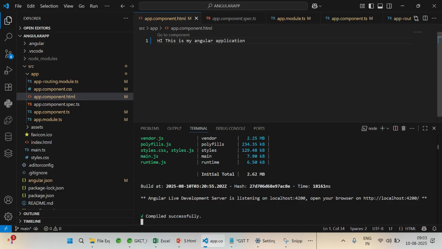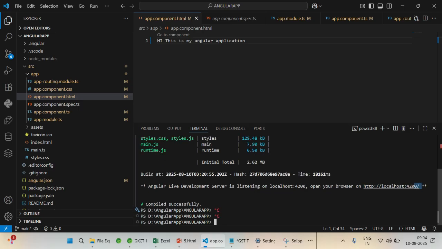We have started our server. The server started on localhost port 200. Port 200 is the port number, and localhost is the local server name. So we just copy this URL, HTTP. What is HTTP? All these things we will cover in coming classes.